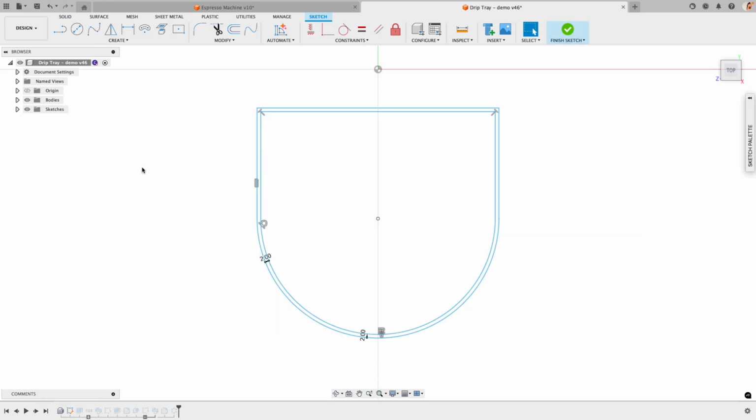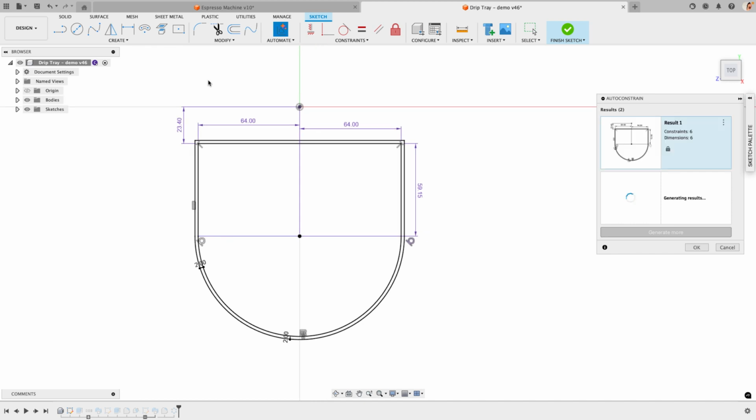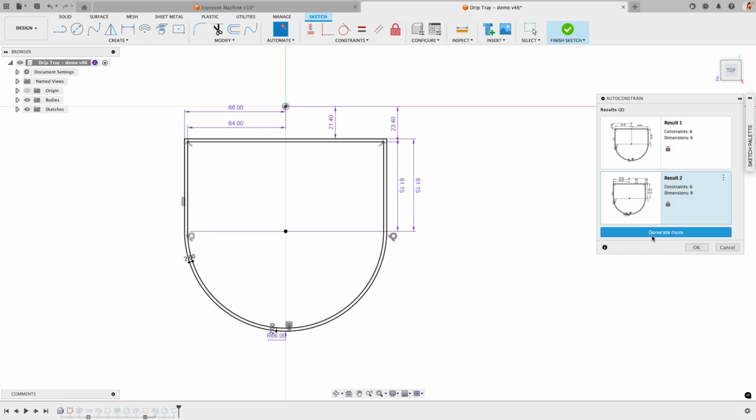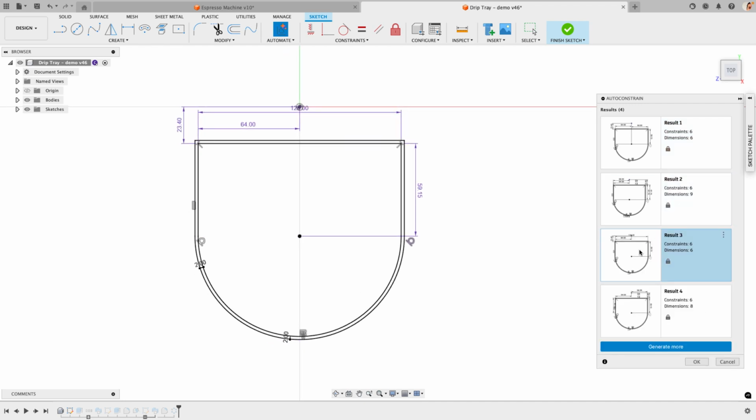So we've opened up our sketch. It's not very well defined, and we need to make a precise parametric edit to the sketch. So we've used AutoConstrain. Our first result looks great. We get our second result, and we can even generate more results. And we can click through these different results.